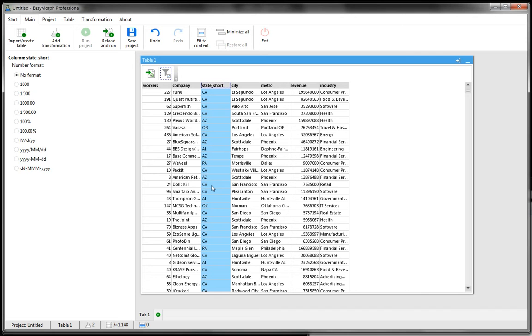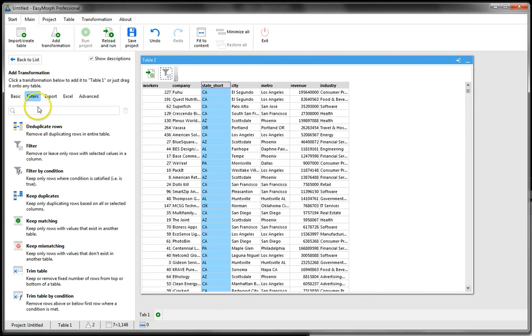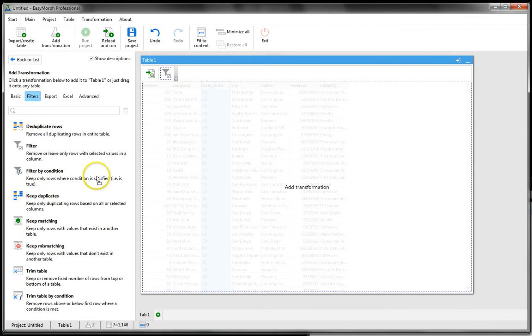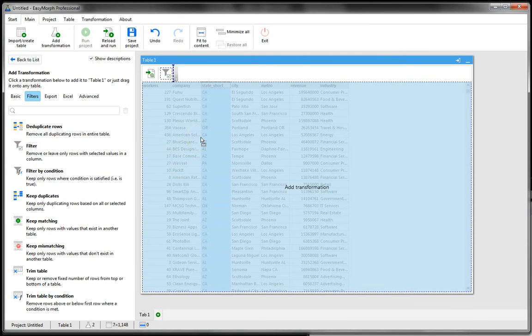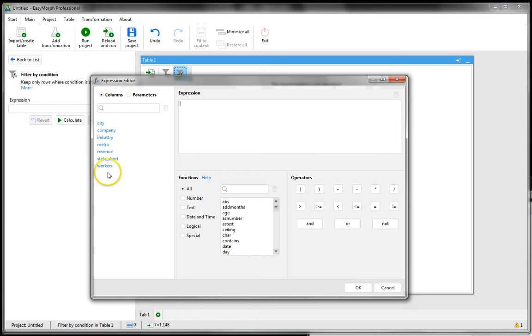Let's apply a different kind of filter, filter by condition. To add a transformation, I click Add Transformation, Filters, and then I drag the transformation right onto the table, like this. Now I need to specify the condition. I open Expression Editor and enter the condition: workers greater than 100.